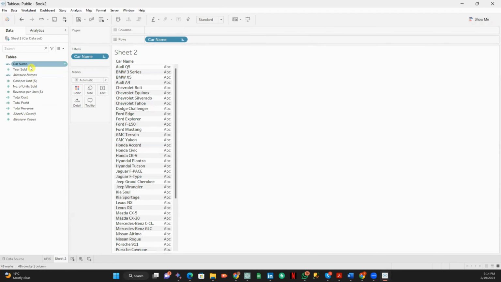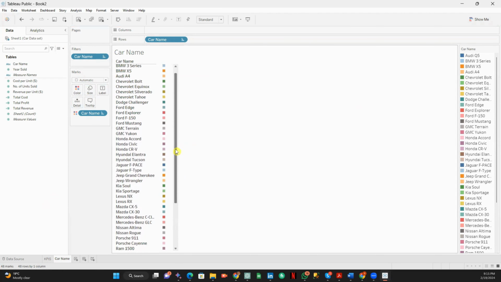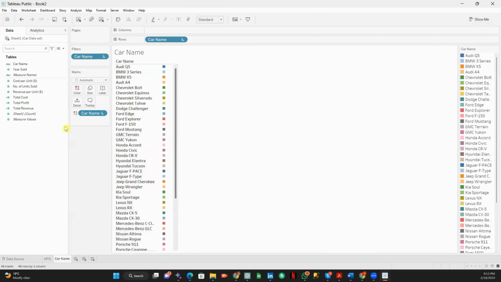Let's make some formatting as well. We apply the colors. Yeah, this looks good. And now what we're going to do, we make it a car name filter. Okay. So for the time being, I leave it as it is. Let's jump on to our next visual.